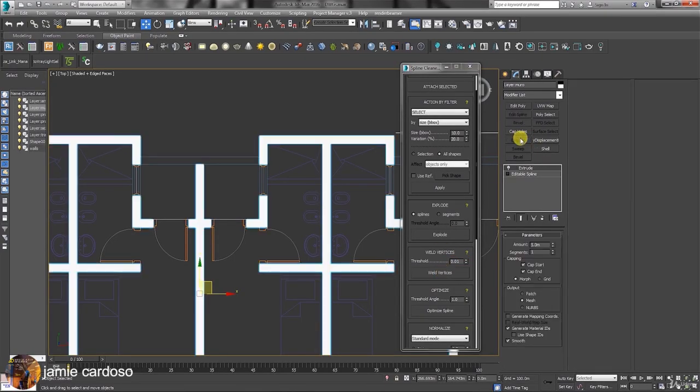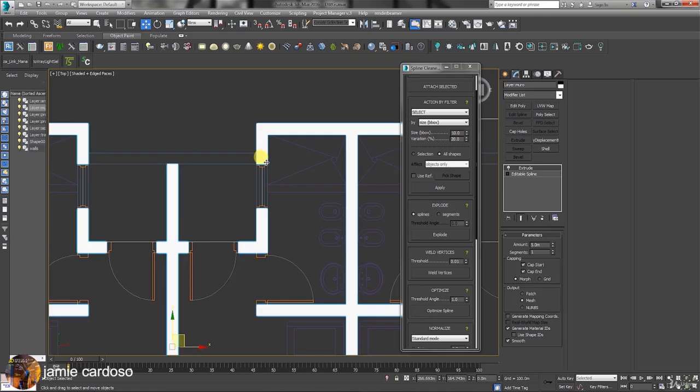Next, let's extrude the spline. As you can see, the walls are now extruded properly. This technique allowed us to save a considerable amount of time by avoiding to trace the entire drawing to create a new surface.